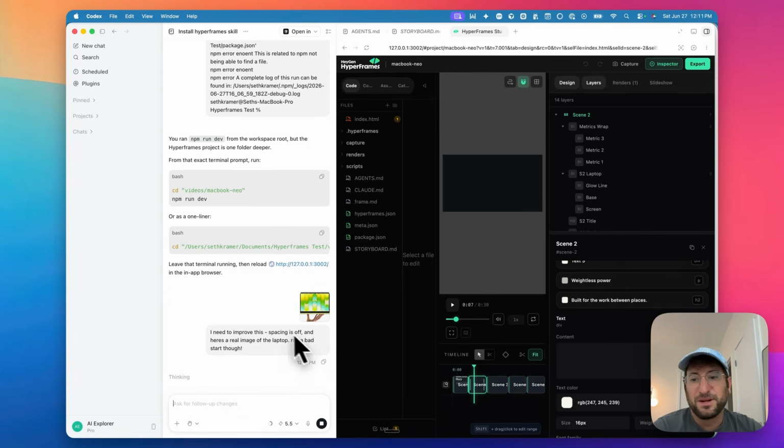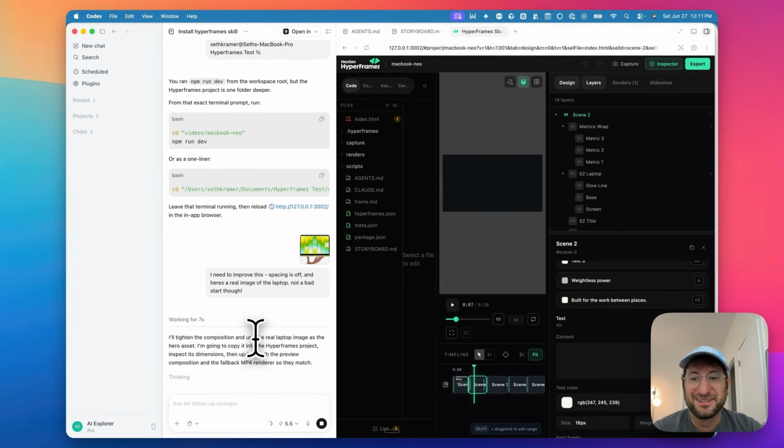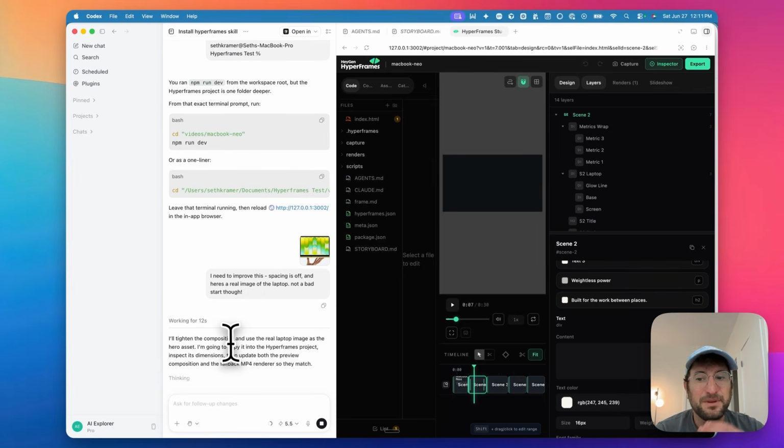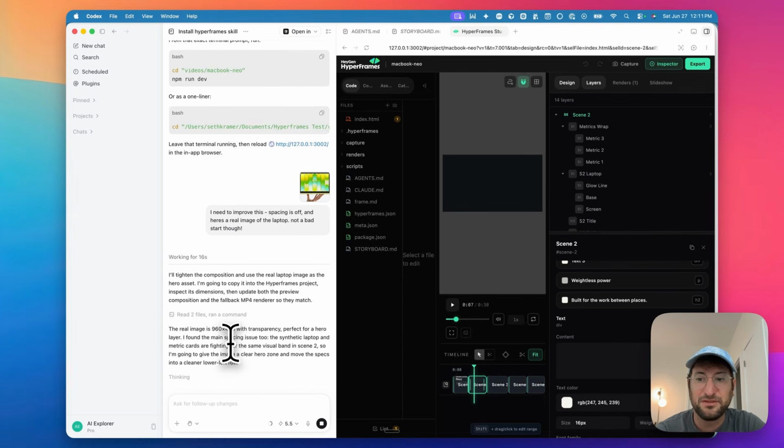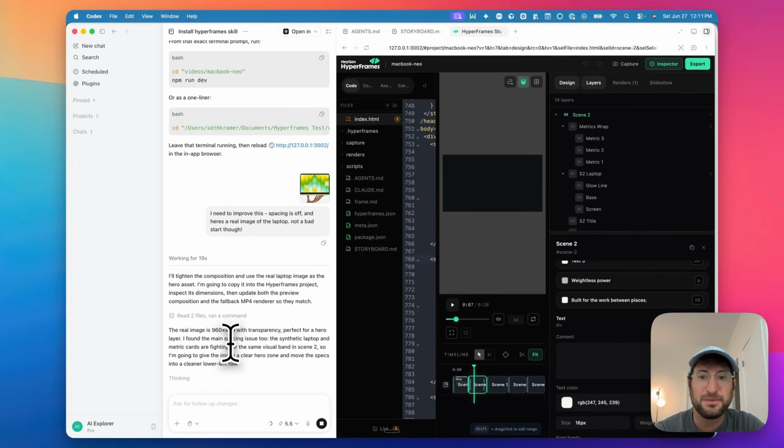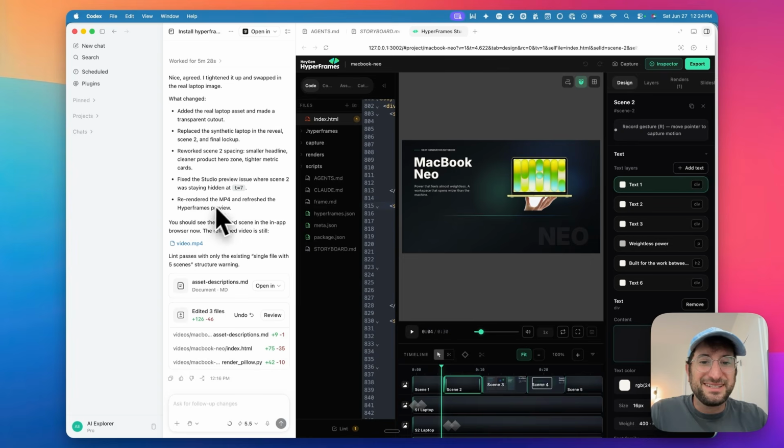So I'm going to send off this prompt that I need to improve this. The spacing is off. And I'm also attaching a real image of a laptop to see if it can use that in the video. But I said it's not a bad start. So it's going to tighten the composition, use the real laptop image, copy it into the Hyperframes project, inspect its dimensions, and then update the preview composition and the fallback MP4 render. Okay, so it says it updated it.